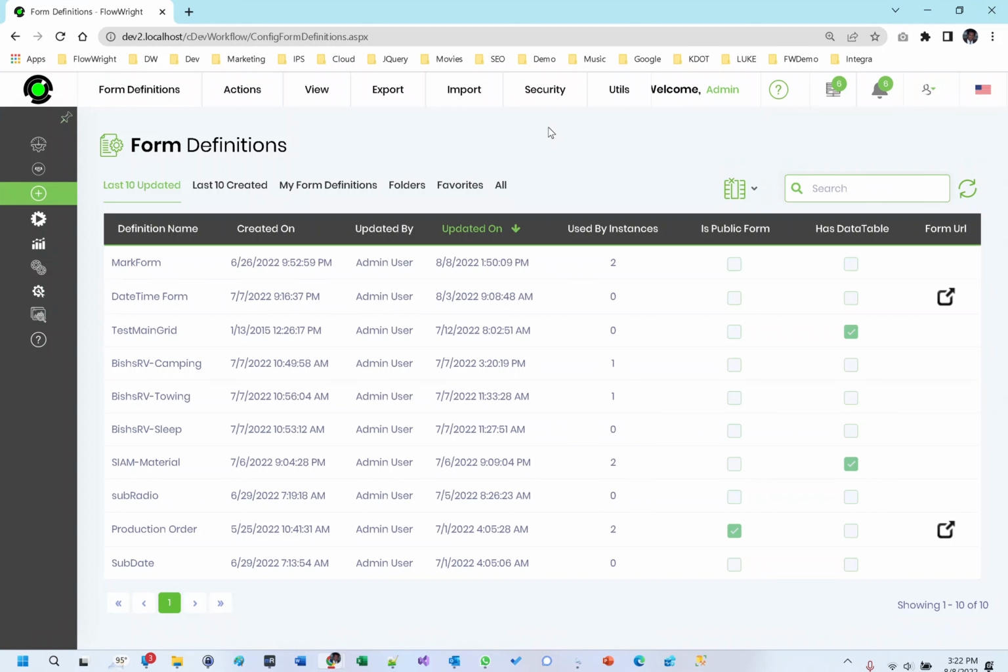In this video, you're going to learn about a new feature in FlowWright 9.12. It's called form variables. Just like you defined variables before, we're going to use form variables in this example to demonstrate how to access data from forms directly in the workflow process.